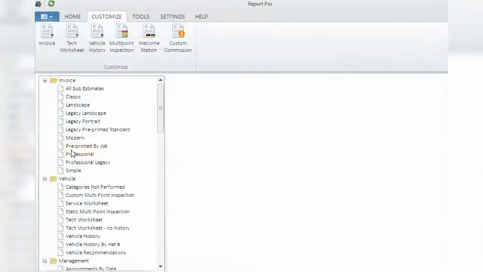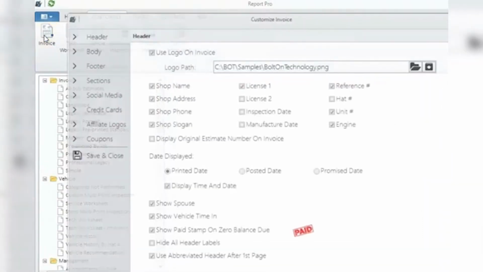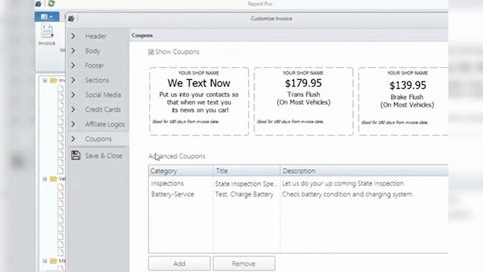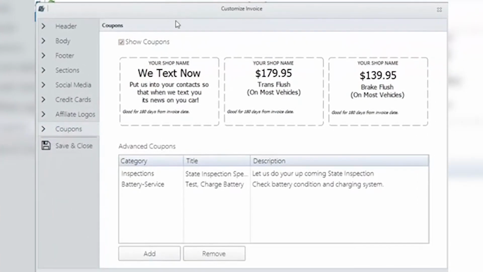Advanced coupons. Advanced coupons can be linked to the recommendations that you make during each visit. If you recommended an alignment for the next visit, the software can automatically put a coupon for that service on the bottom of today's invoice, perhaps prompting that customer to return for that alignment. Go to the Advanced Coupon window at the bottom of the page. In this window, you will see any advanced coupons that you may already have.